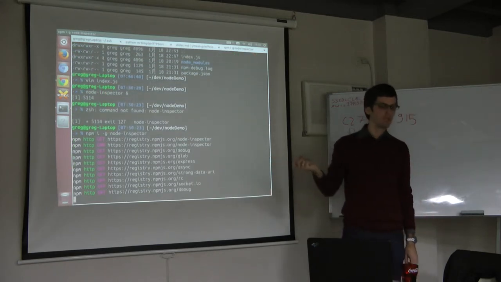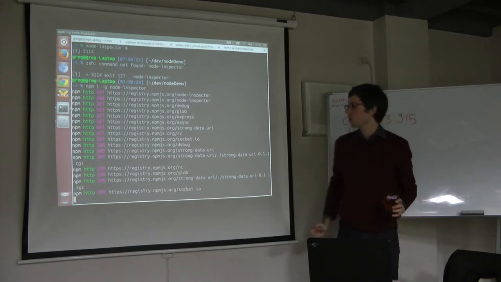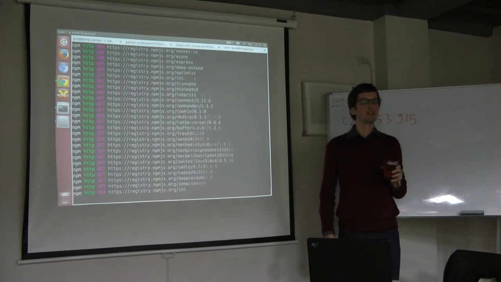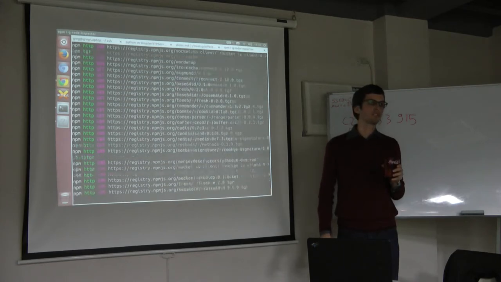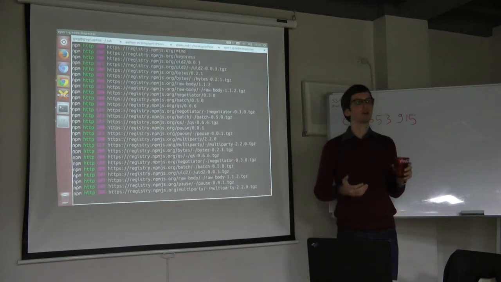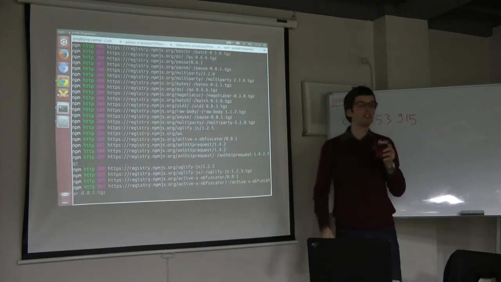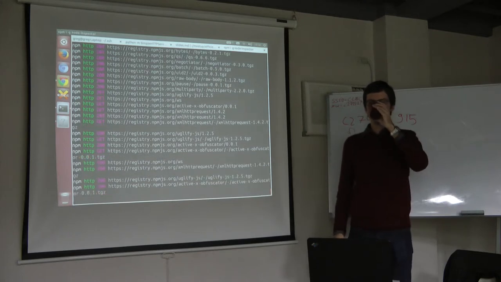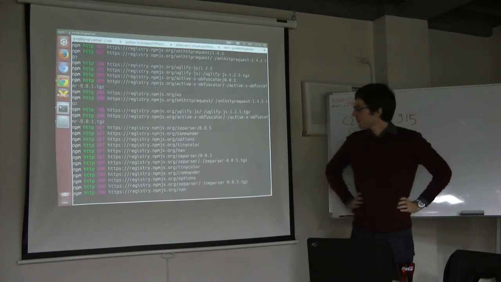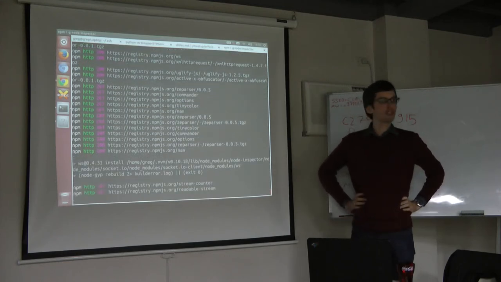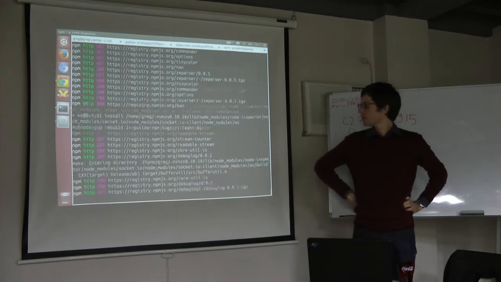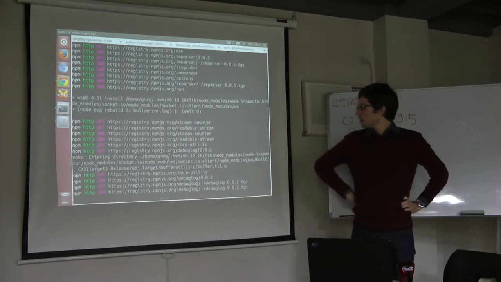npm, which is the node package manager, allows you to install a lot of things inside your node environment. It's basically a build tool for JavaScript developers, and recently it became like the default tool to build anything web related. Is there any question while this is installing? Okay.